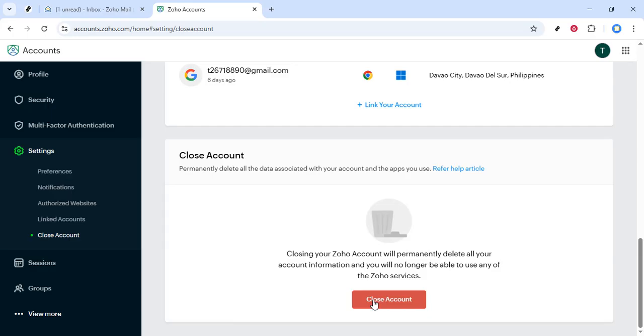Finally, you'll see the Close Account option again as a confirmation step. Click Close Account once more to complete the process. This second confirmation is there to prevent accidental deletions, so treat it as your final chance to change your mind. After you click it, your Zoho Mail account will be scheduled for closure, and you'll no longer be able to use that email address to send or receive messages.